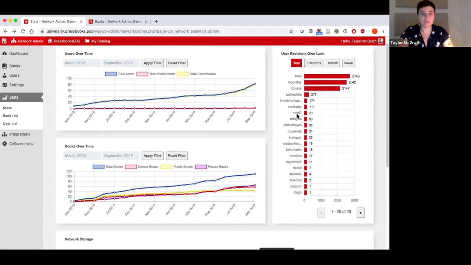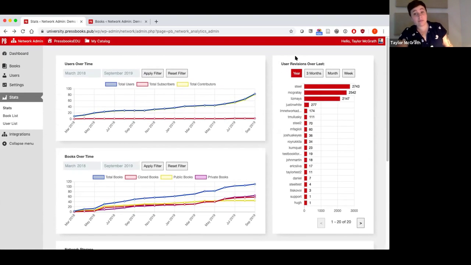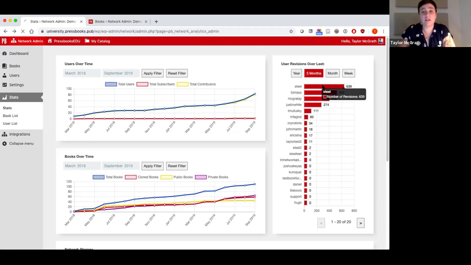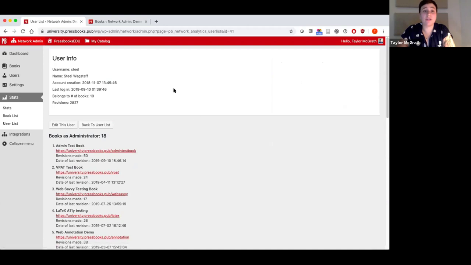The fourth graph over here is user revisions over last, and this is mostly helpful for you to know who's working on projects at what time, who may be needing help with their OER projects, and where resources are going, that kind of stuff. So you can see the revisions that have been made over the last year, 3 months, month, and week. And then if you click on the bar of a user, you'll be taken to their user info page, which Steel can cover.